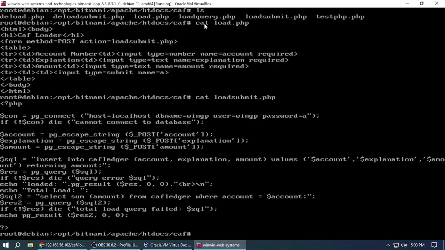It will get the amount from the post array because we are using the post method here. And we are preventing hackers from typing SQL statements, so we use pg_escape_string. Okay, next, in our remaining time, I will show you what the hacker can do if we don't use pg_escape_string.